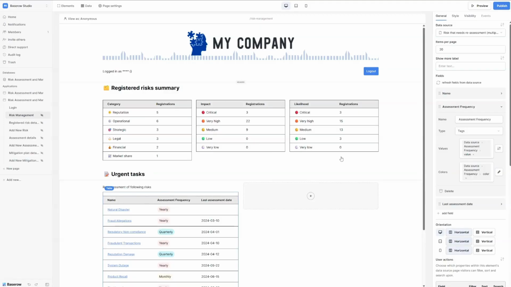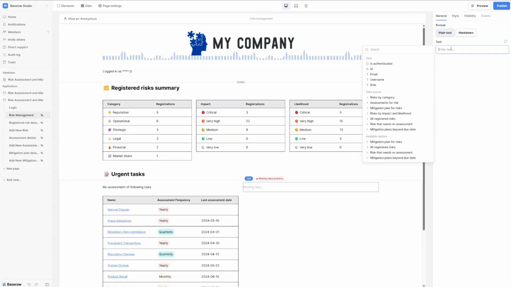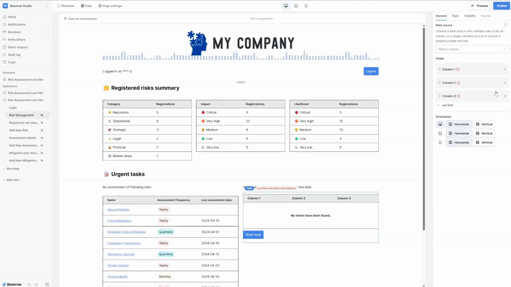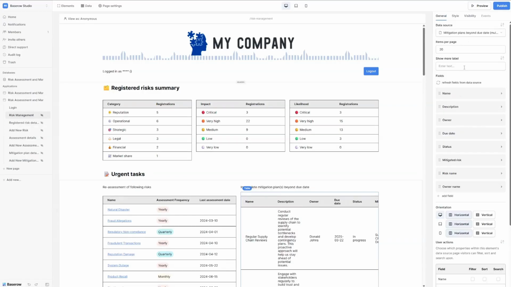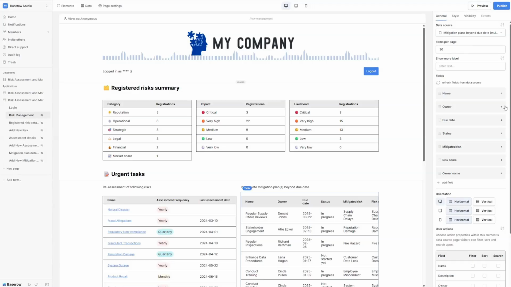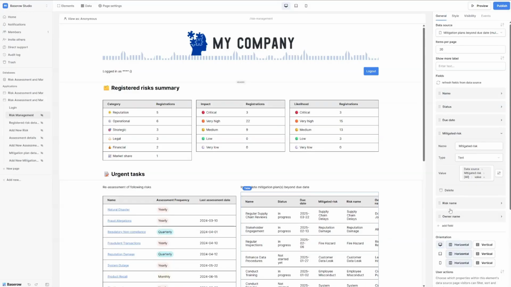On the right-hand side, we're going to add a text item, and this time we're going to do it for incomplete mitigation plans beyond the due date. And again, underneath that, we're going to set up a table. This table is going to be for our mitigation plans beyond the due date data source. And again, we're going to keep the name and remove other fields that we don't want to see. The due date we want and the status we want, but maybe we want that above the due date.